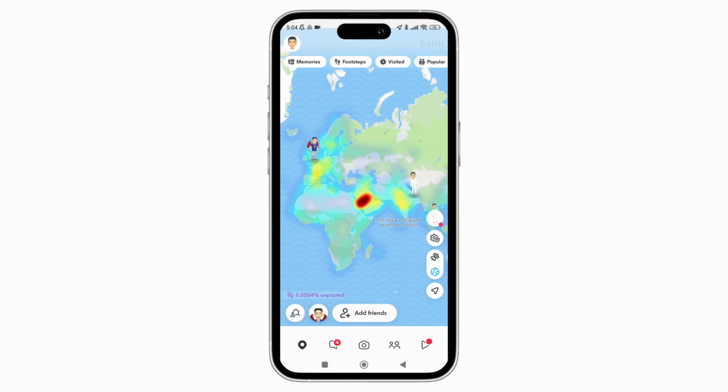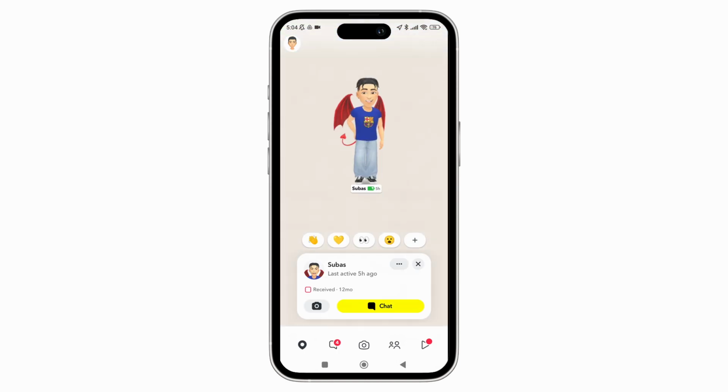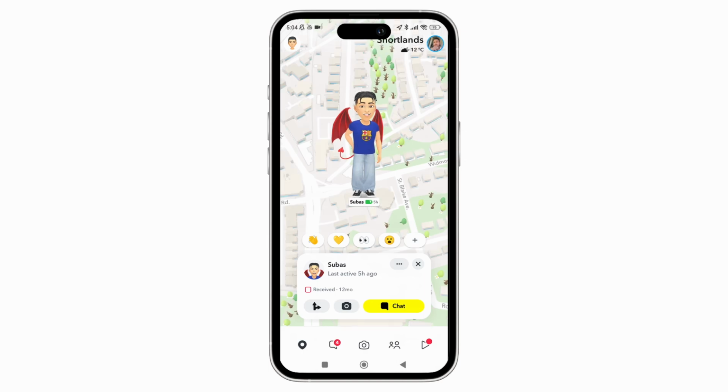Once you are inside the Snap Map, you'll be able to see the Bitmoji avatars of friends who share their location. You can just tap on your friend's Bitmoji to see their location and last updated time.